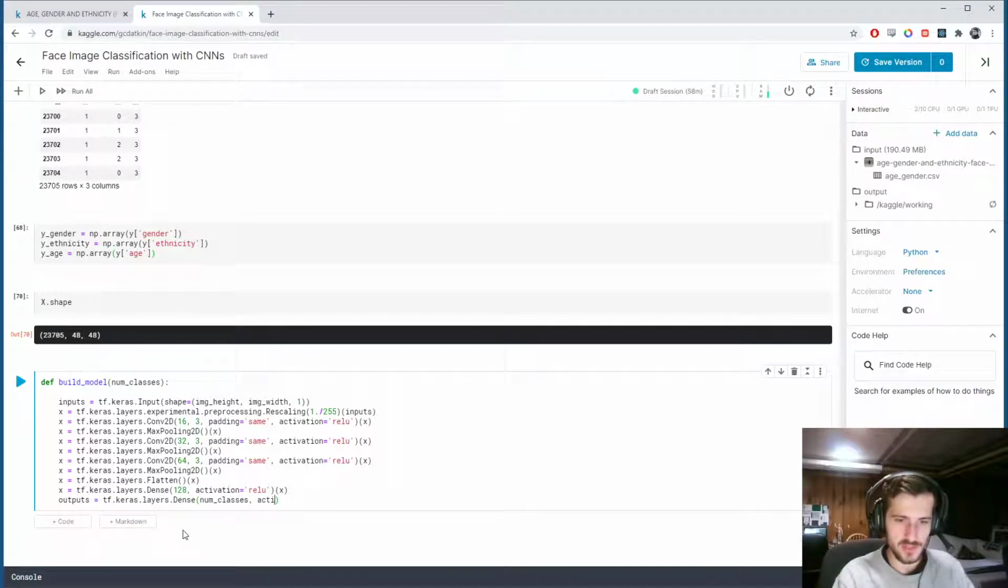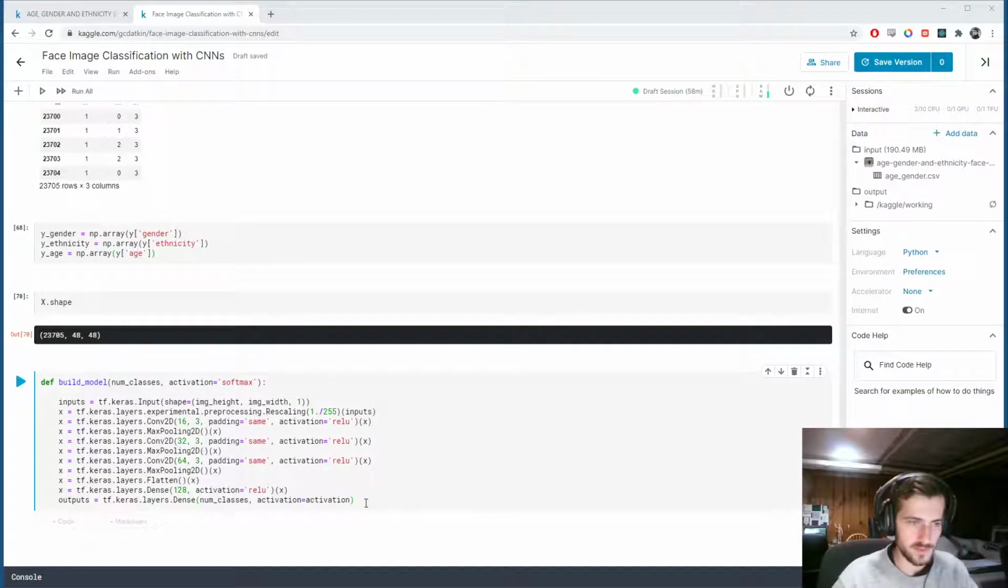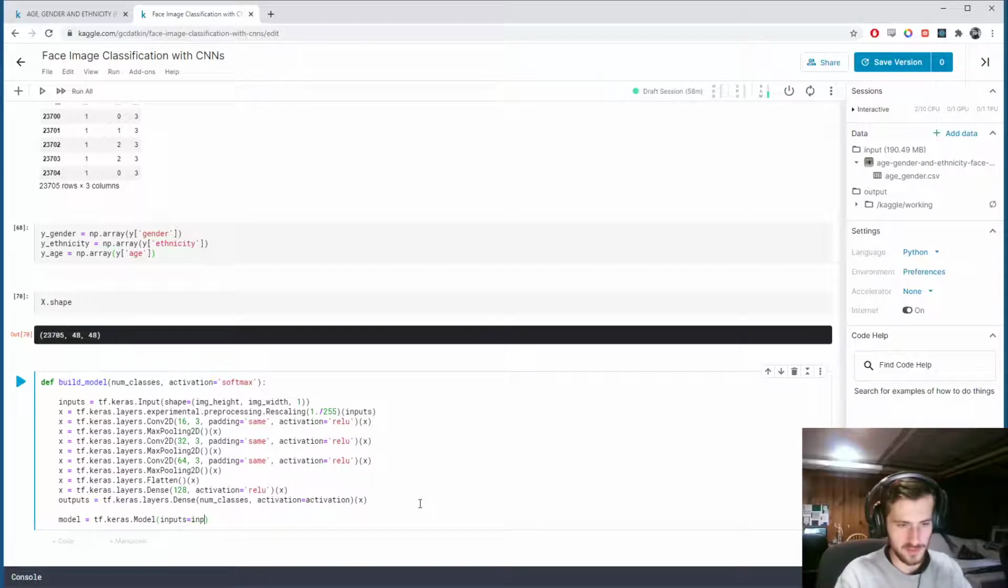Then our activation function will also change. We'll use sigmoid for binary classification, softmax for multiclass. So let's call this activation, which we'll also include here, but we can initialize that to softmax. Is there anything else? No, I don't think so. Let's pass in x, and then we'll create our model, which will be tf.keras.Model, giving in the inputs as we specified, and the outputs as we specified.